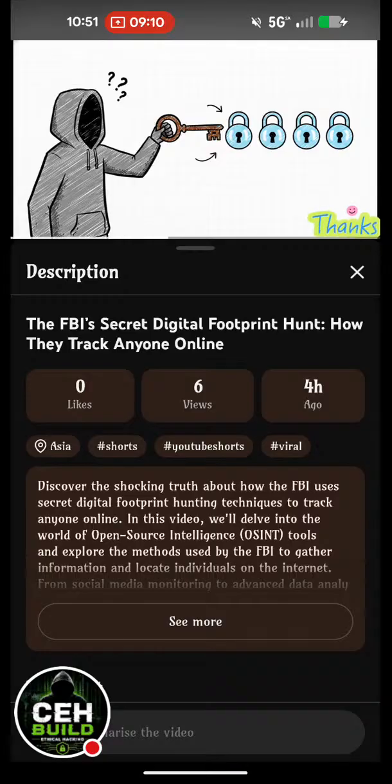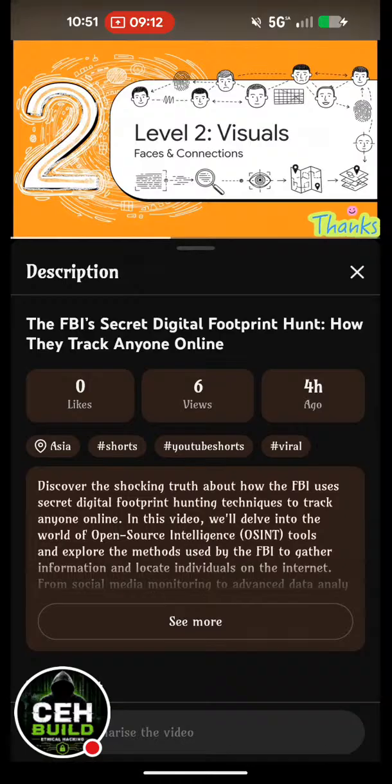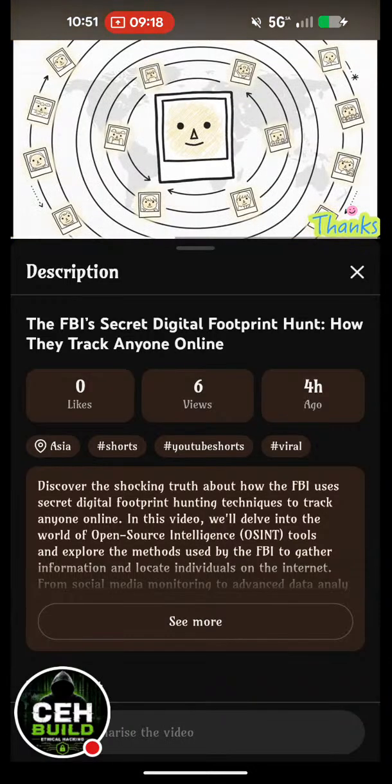Moving right along to level 2, the physical and visual. This is all about faces and connections. Okay, this is the one I warned you about earlier, PimEyes. It's a reverse face search engine, and honestly, it is staggeringly powerful. You upload a single selfie to this tool, and it immediately scans the public web for literally every other photo of your face it can find anywhere on the internet.